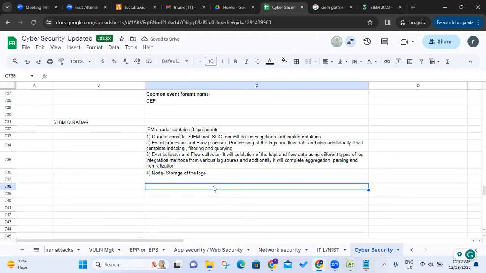Even the QRadar console, which is like a SIEM tool, we can use. There we can do the investigation part, and not just investigation, we can do implementation as well. Like log onboarding, correlation rule creation, fine tuning, troubleshooting of log sources, giving access to newly onboarded employees or users, and tenant management. All those things are done as part of the QRadar console. That is our main console.